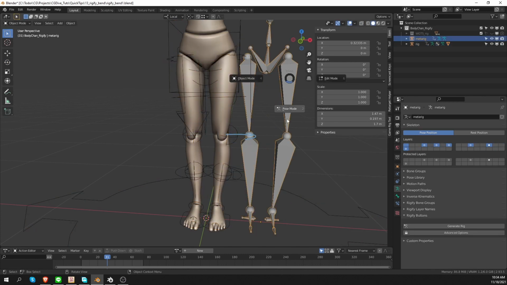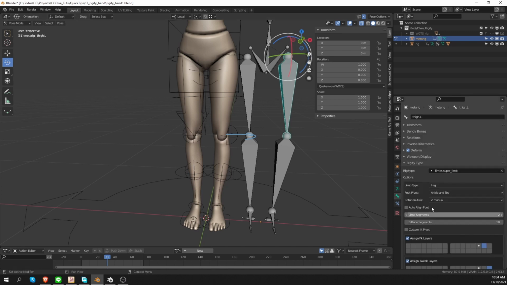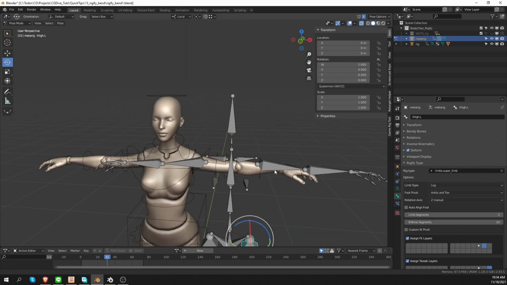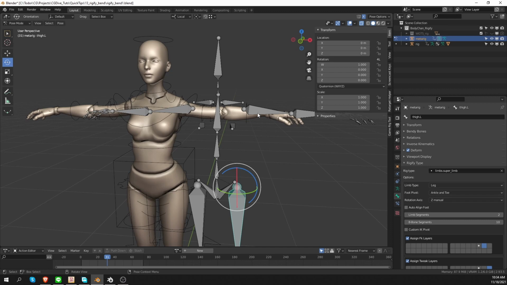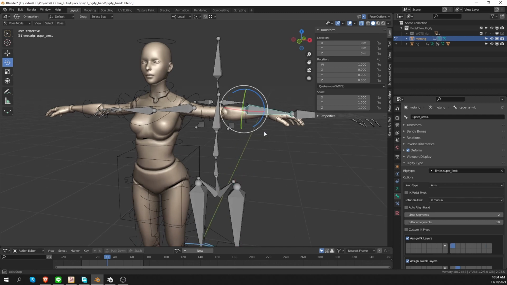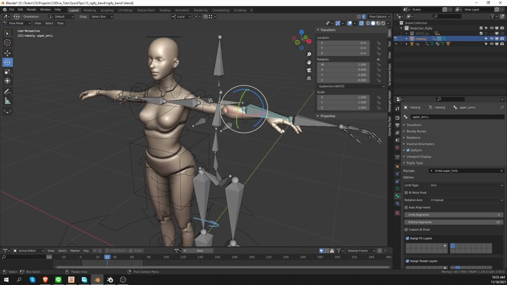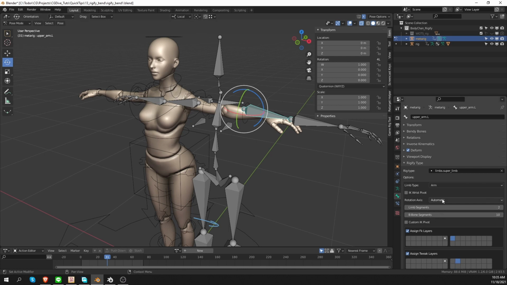Okay, so these additional options, these rig type options, can give you even more control over the direction in which your knee will bend. And by the way, the exact same thing happens in the arm. If I select the first bone in the arm, it has similar options. And here my rotation axis is already set to X manual. That is probably because I was playing around with this scene before I recorded the video. By default, it will be set to automatic, but I can set it to X manual or Z manual.